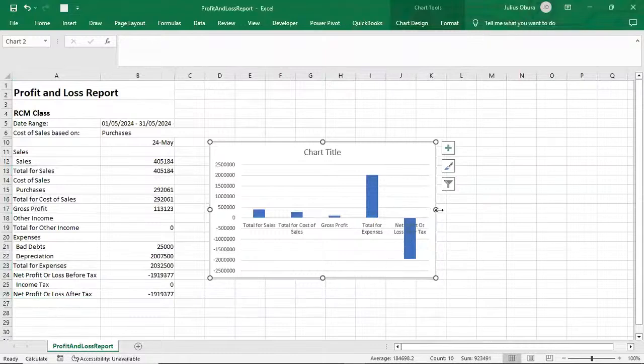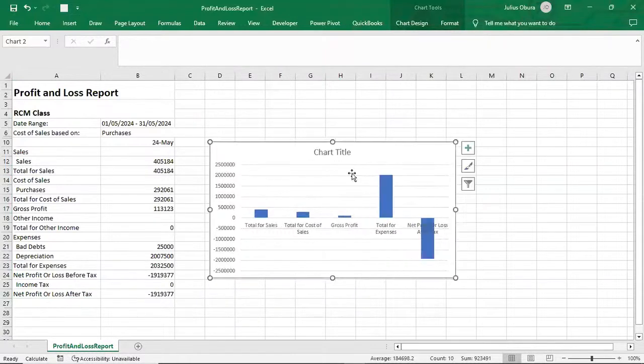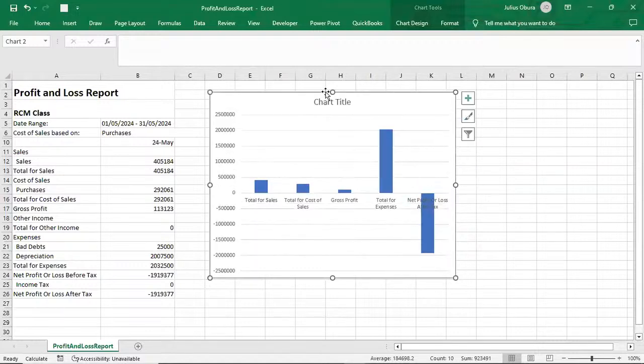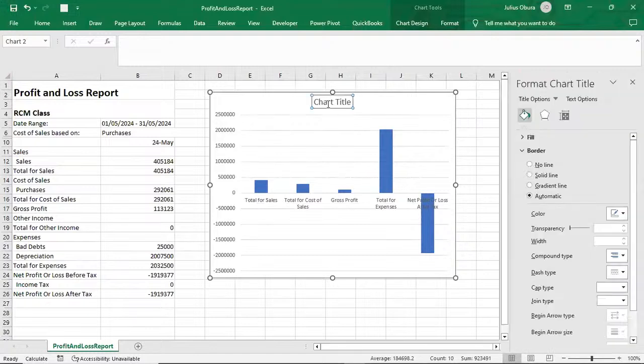And then here, you have your dashboard. So here, give it a title. You can give your chart title a name, for example, income statement dashboard.